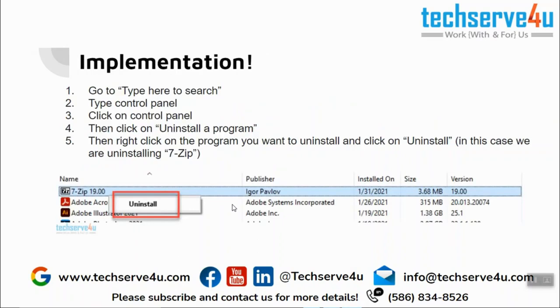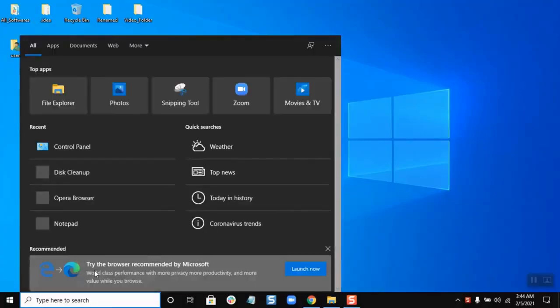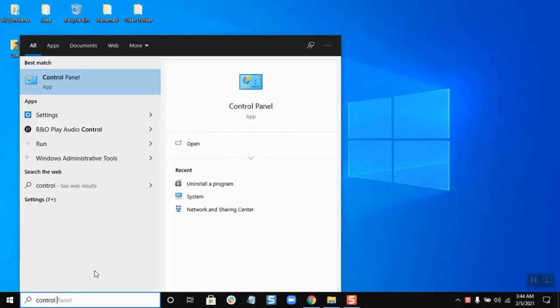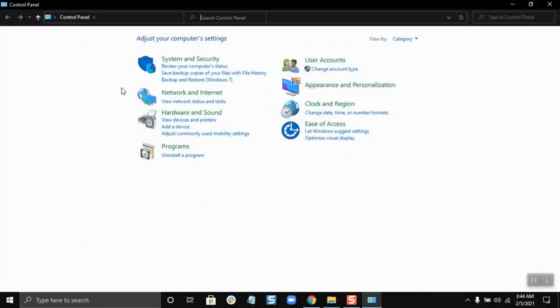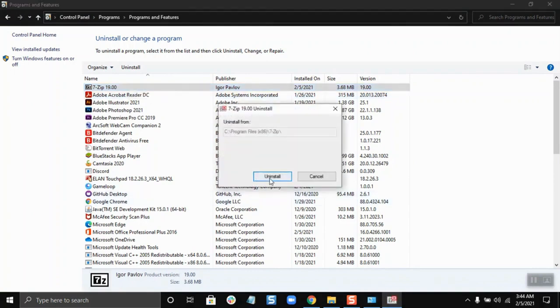Now, let's get started. First of all, I will go to the type here to search and search for the control panel. It is already here. Now I'm going to click on this and then click on the uninstall a program. Now I will click on the program I want to uninstall, in this case 7-zip, and then right click on it and click on uninstall, and then select yes and click on uninstall. Now 7-zip is uninstalled, so I will click on close.